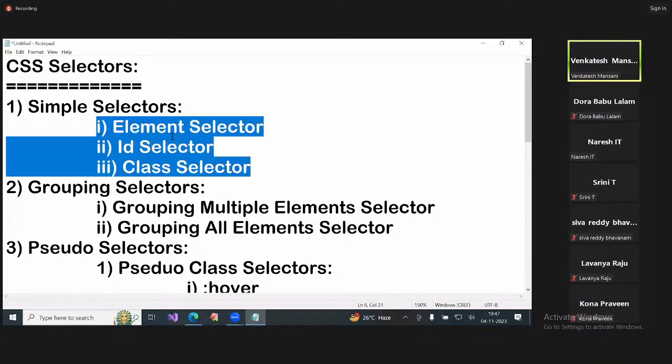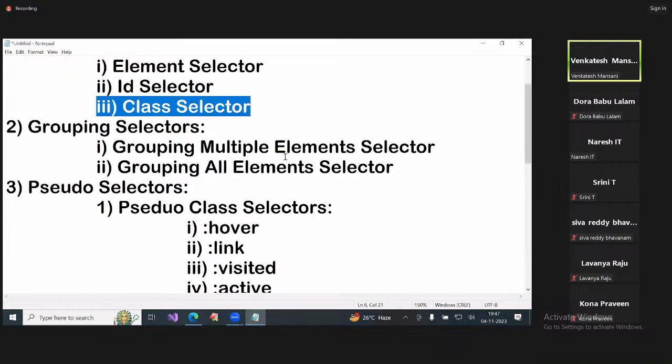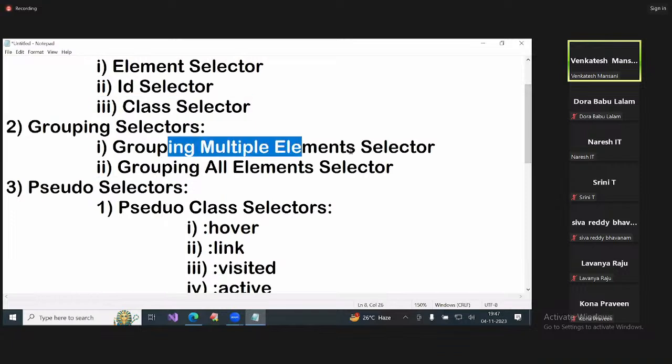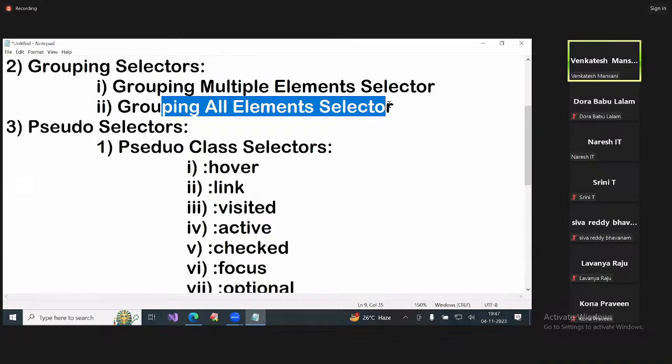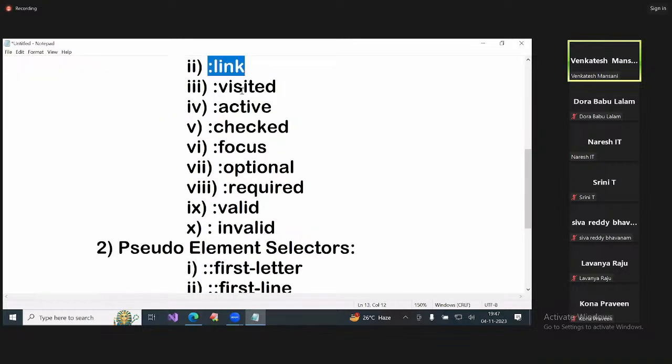3 are there: element, ID, class. Element is based on element name. ID is based on the ID attribute. Class is based on the class attribute. The difference between ID attribute and class attribute is that ID you can use only one time, class you can use multiple times. Here more than one element is selected, but here all elements are selected. Okay. Then when you place a mouse pointer, this will work. Here unvisited, visited, active.